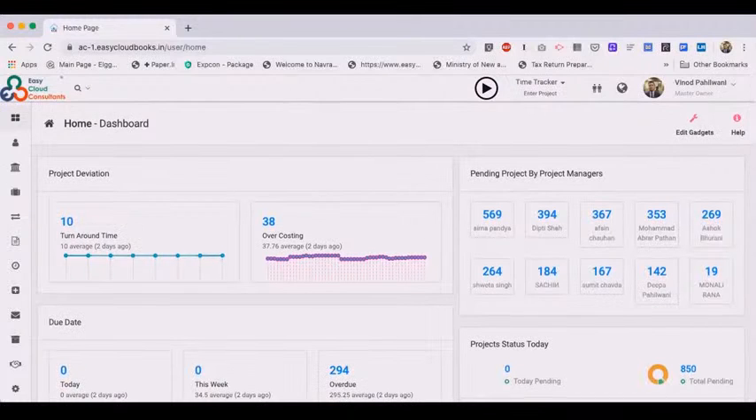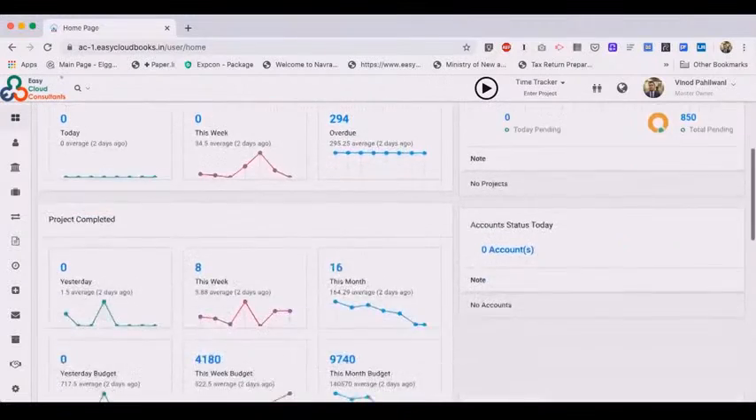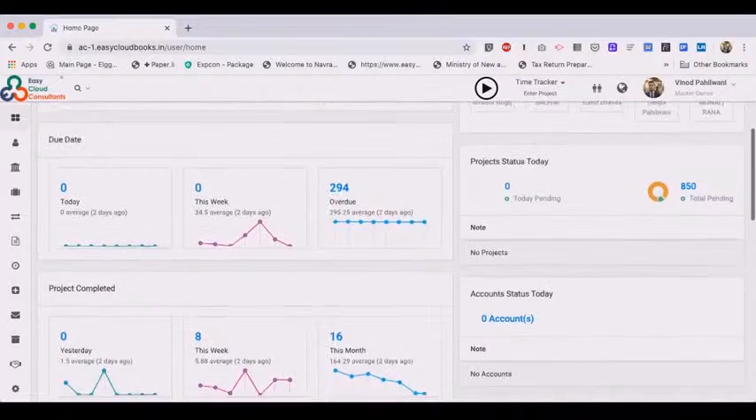So the first page that you see is the dashboard. On the dashboard, I try to cover all those things which are important to chartered accountants, the problems chartered accountants face. Now, the first problem that chartered accountants face is related to due dates. So this is due date.